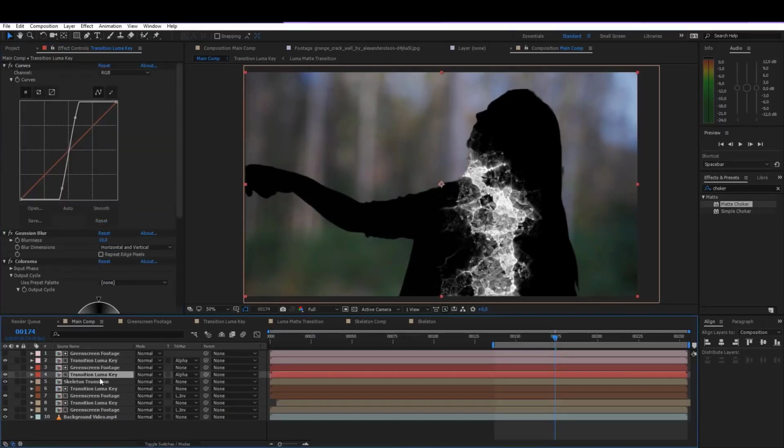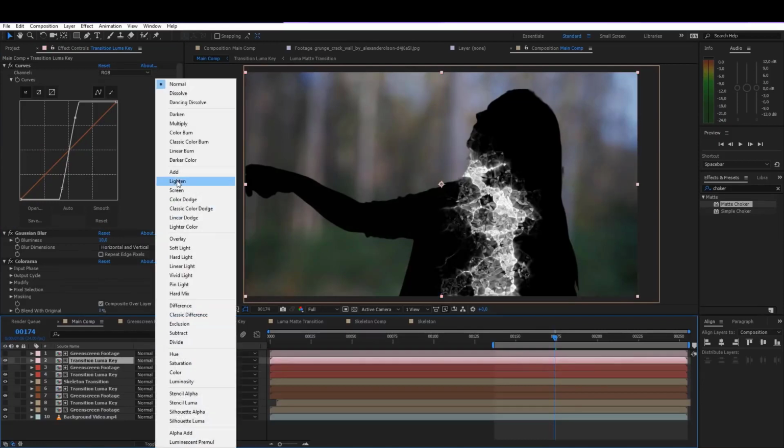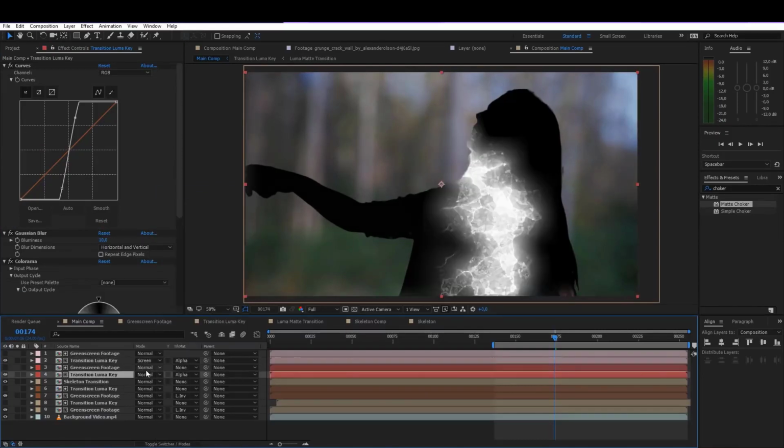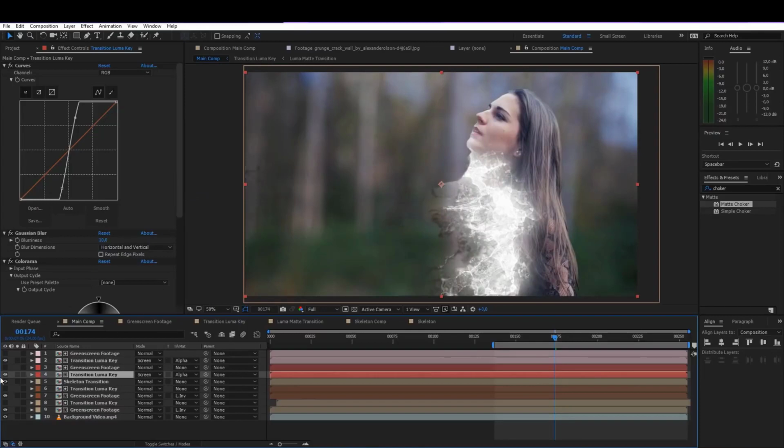And now what this is going to be is like one of these is going to be set at screen and the other one as well. So set this one as screen as well. And we're going to concentrate on this one first. So this is going to be our reflection of the first layer right here.